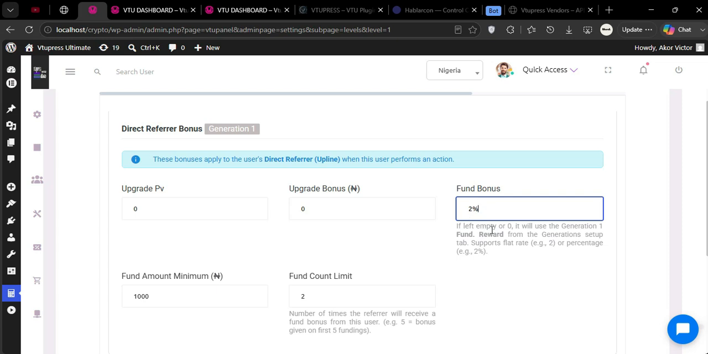So if left empty or zero, it will use the generation 1 fund reward from the generation setup, which supports a flat rate, that is 2. My upline gets 2 naira, or 2% of the amount I'm funding with, not 1000 naira. You understand? So if I am funding my wallet with 10,000 naira and it's 2%, I'm having 200 naira, if I'm not mistaken. That's because I have exceeded the minimum amount to fund with.